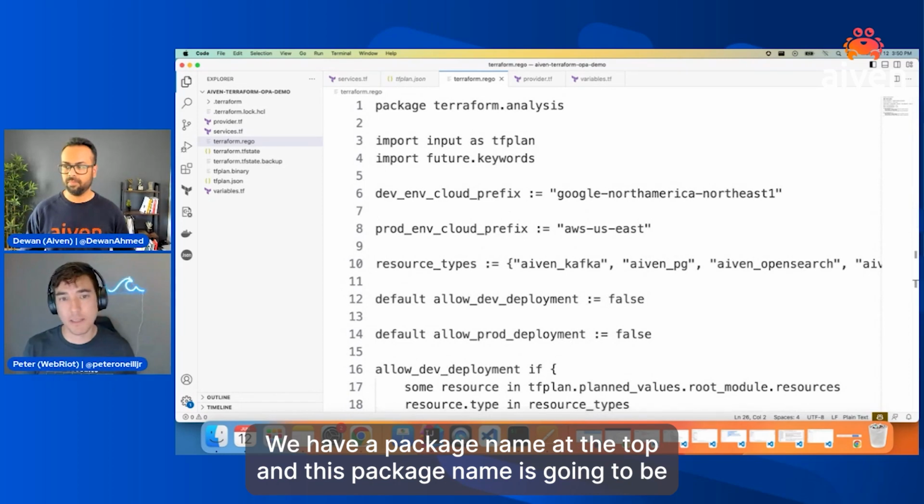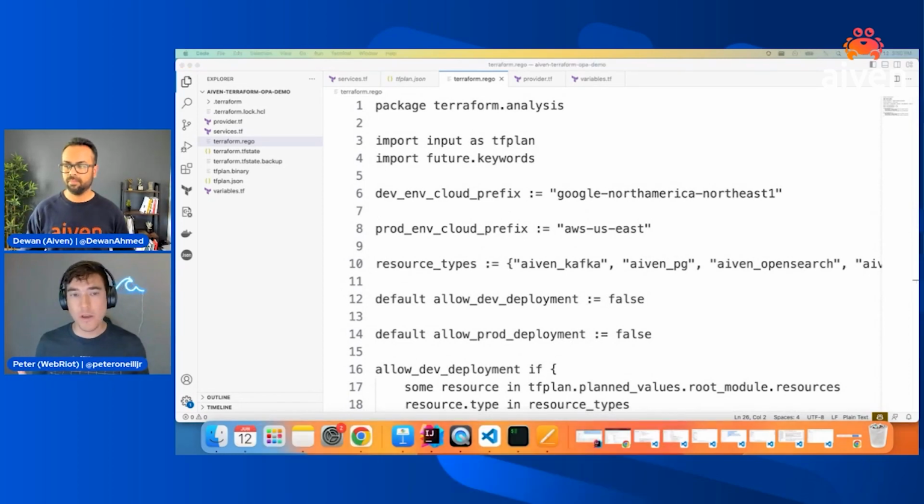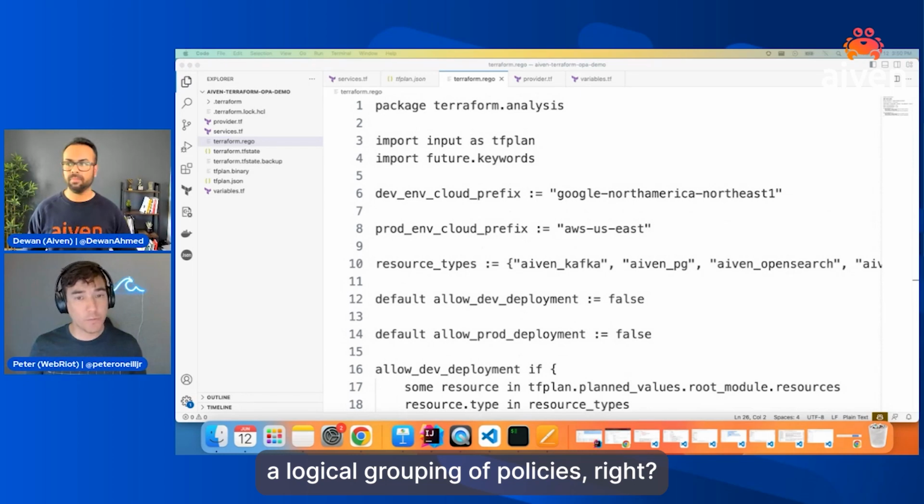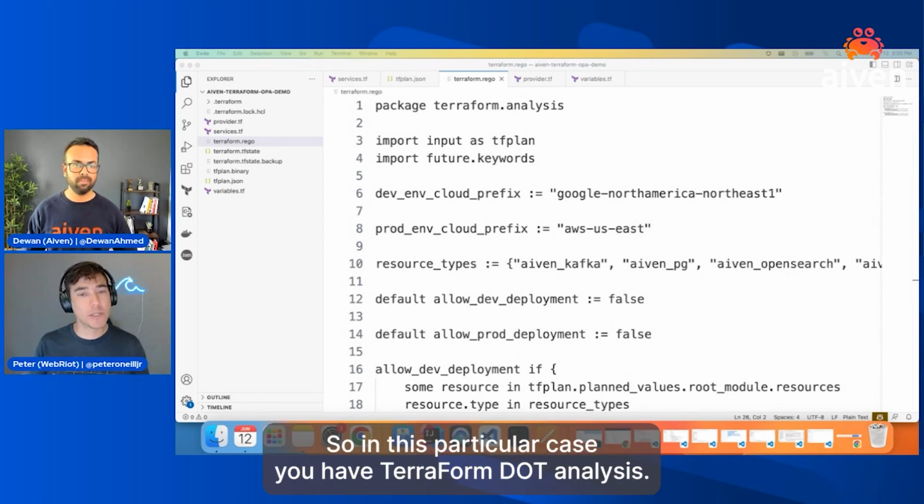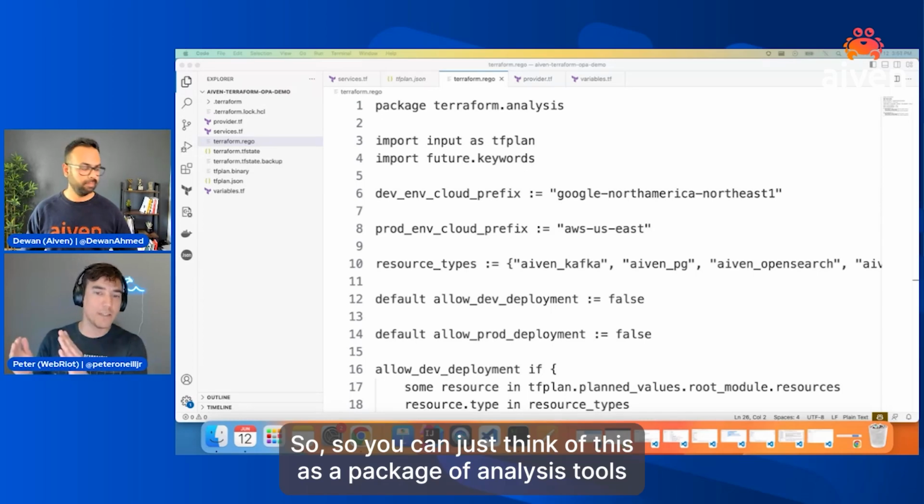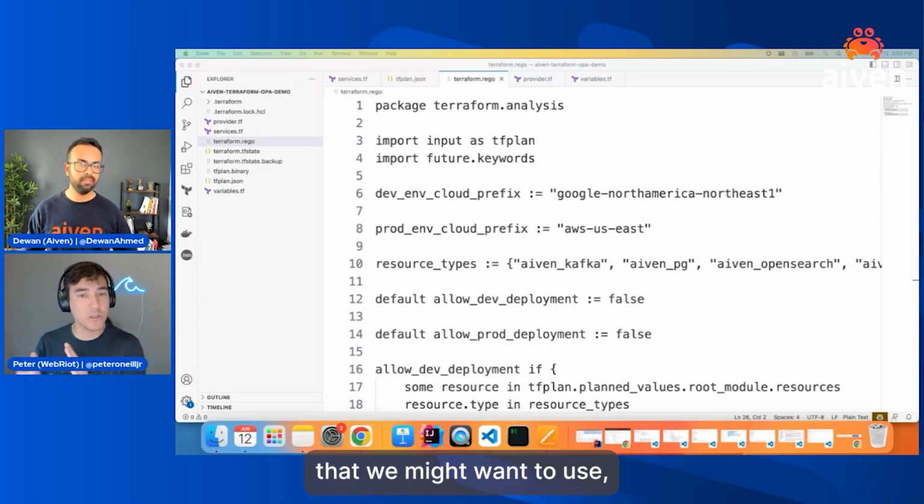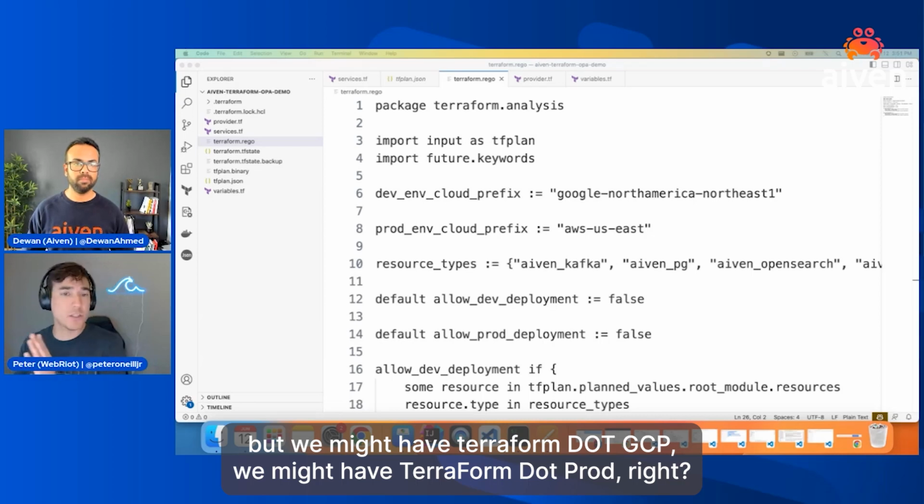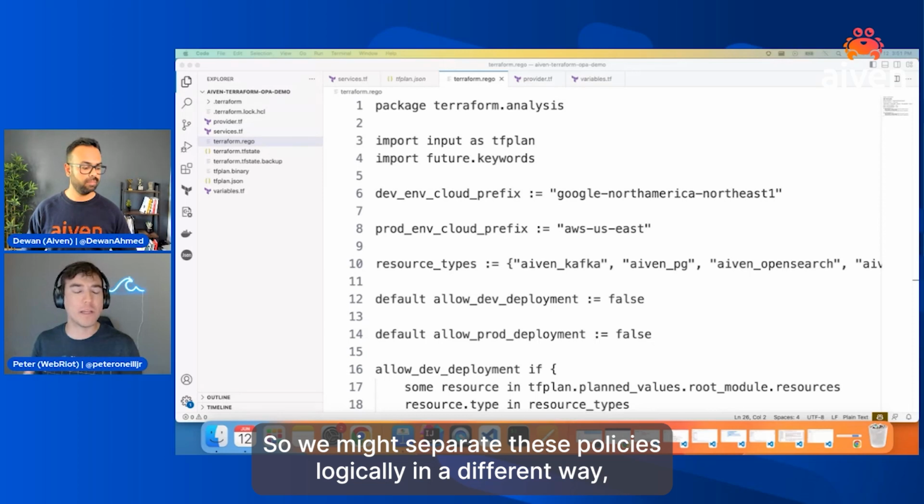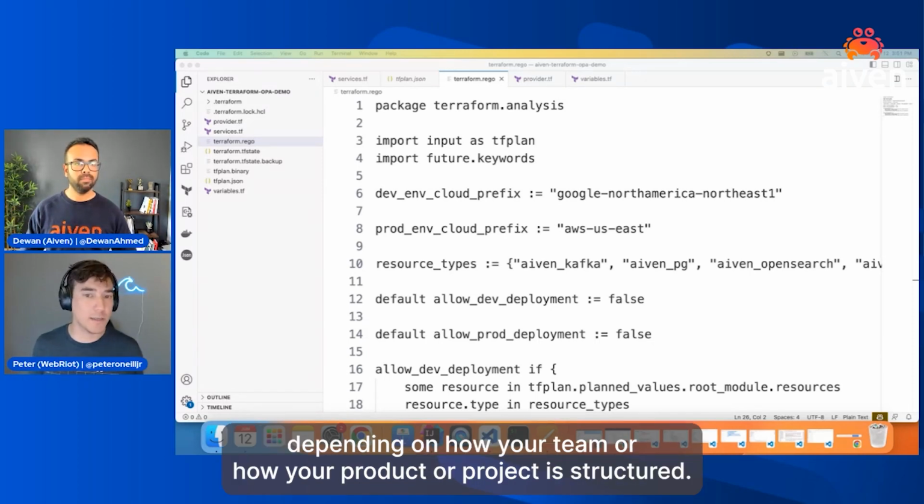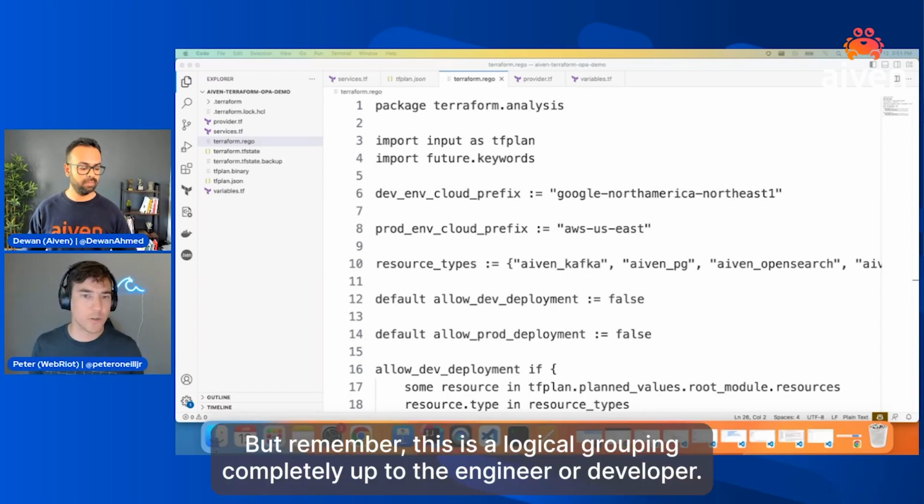We have a package name at the top, and this package name is going to be a logical grouping of policies. In this particular case, we have Terraform.analysis. You can think of this as a package of analysis tools that we might want to use, but we might have Terraform.gcp, we might have Terraform.prod. We might separate these policies logically in a different way depending on how your team or your product or project is structured. But remember, this is a logical grouping, completely up to the engineer or developer.